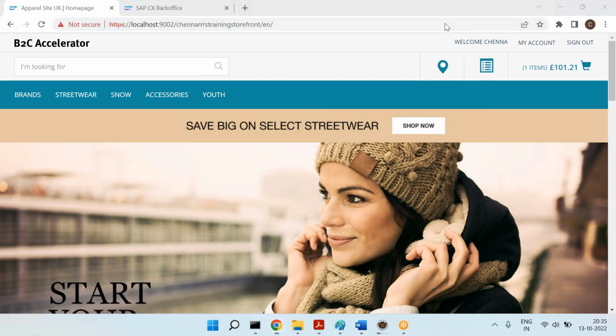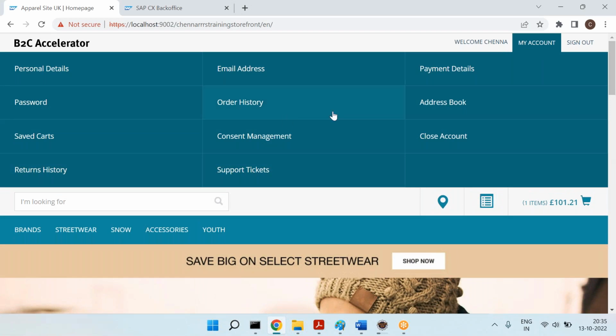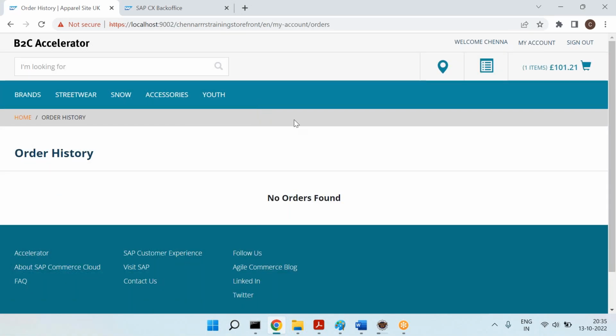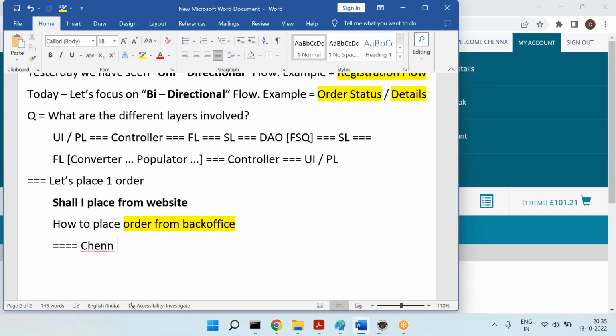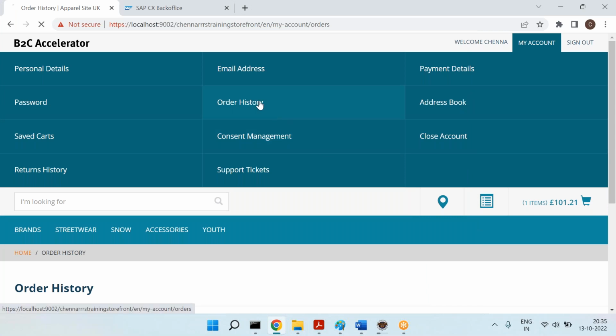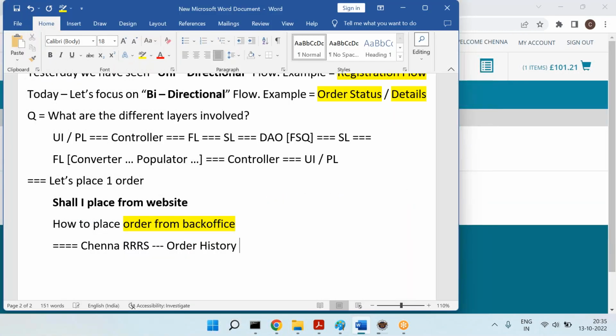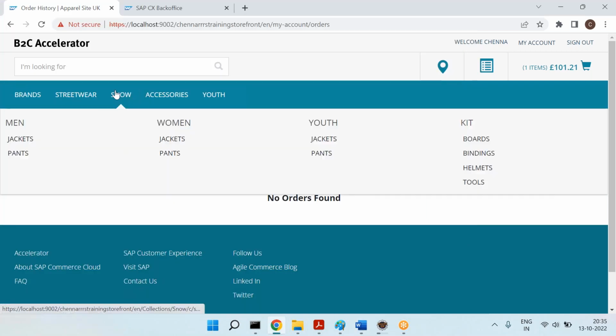Now I am placing the order for which user? You can see here, please. Right now Chenna RRS is logged in, and if you go to the order history, there are no orders, because we did not place any. Now let me place one order for this user.